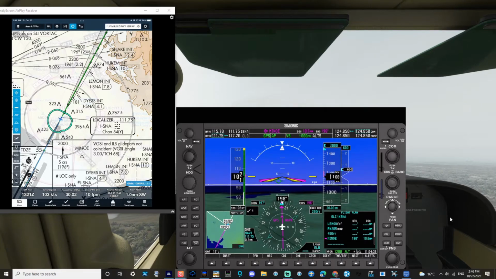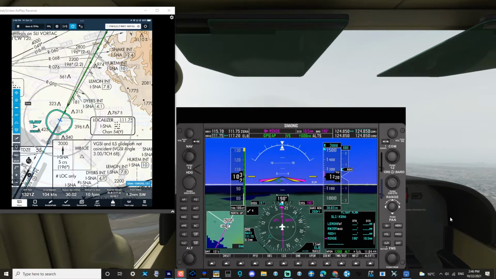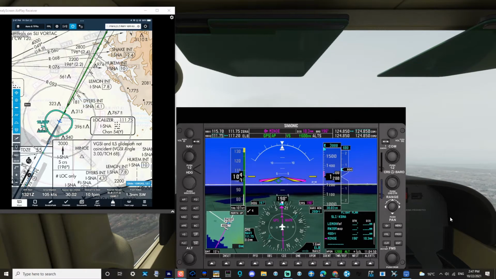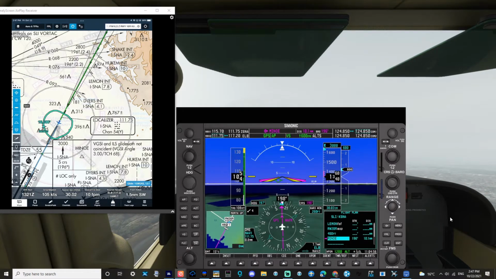to the GPS and I pressed autopilot. What happens when you press autopilot the first time? Pitch and roll. Now I need to tell it what lateral mode I'd like you to follow and what vertical mode I'd like you to follow. Lateral mode, I'd like you to follow GPS, so I press NAV. Vertical mode, I'd like you to follow vertical speed, so I press vertical speed and I set my vertical speed.